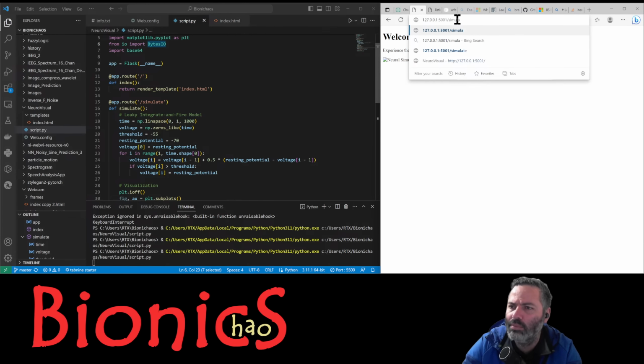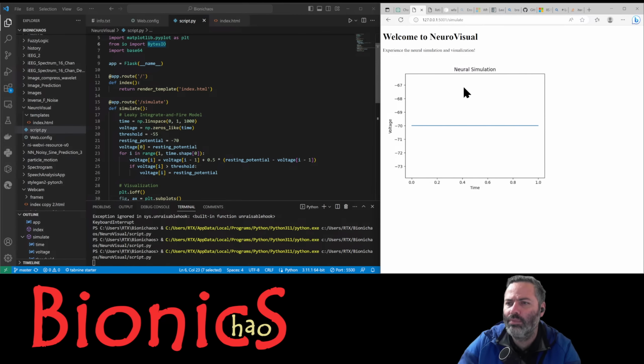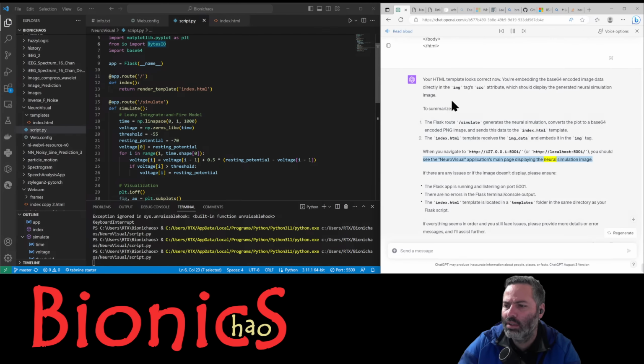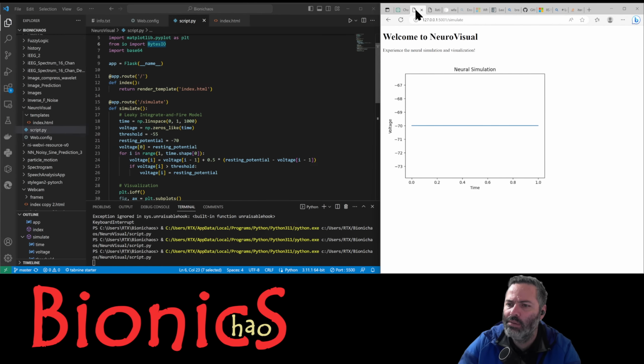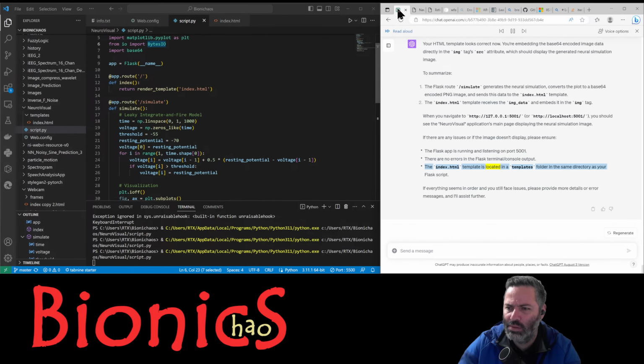When you navigate to http://127.0.0.1:5001/ or http://localhost:5001/, you should see the Neurovisual Applications main page displaying the neural simulation image. If there are any issues or if the image doesn't display, please ensure the Flask app is running and listening on port 5001, there are no errors in the Flask terminal/console output, and the index.html template is located in a templates folder in the same directory as your Flask script. If everything seems in order and you still face issues, please provide more details or error messages.